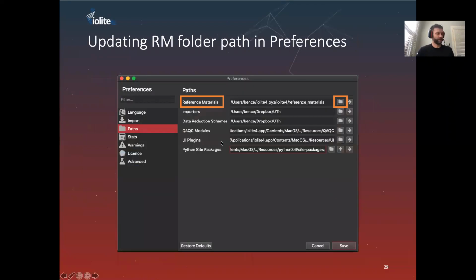But when you do move it, you will have to let iolite know where you have put it. So in the preferences, you'd have to go to the paths section, and in this reference materials path, if you click on the little folder icon, it will ask you to select where you've put your new folder. And so you can just navigate to where you put the folder, click OK, and this path will show where it is. And then when you click save and go to your reference material browser, it should have all your reference materials then.